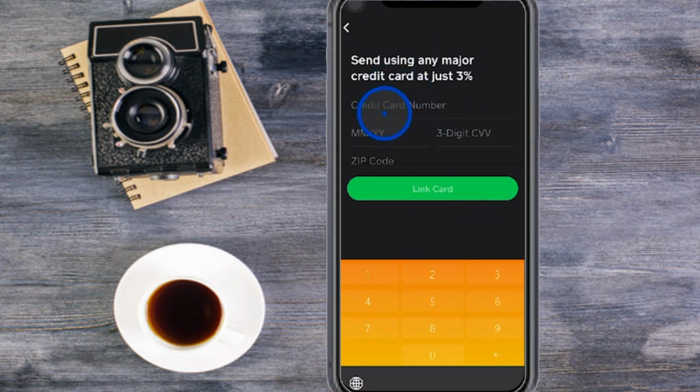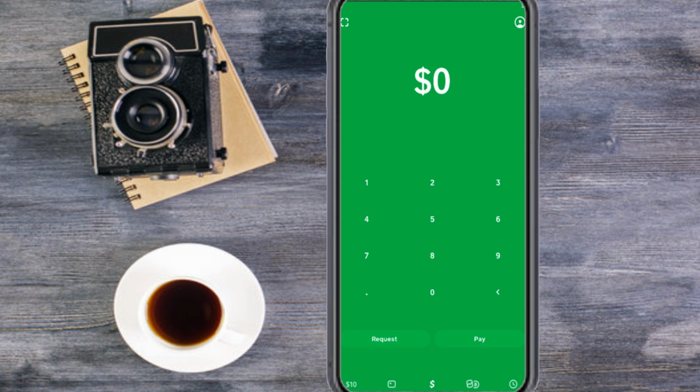Using a credit card for transactions. It's important to understand that you don't directly add cash to your Cash App balance with a credit card. Instead, you use the credit card to send money to others. When you initiate a payment, you'll have the option to select your linked credit card as the funding source.